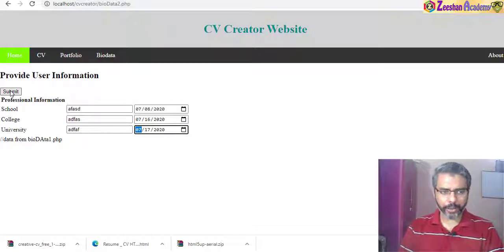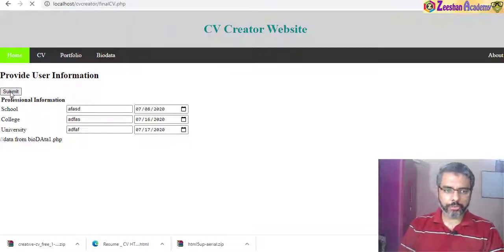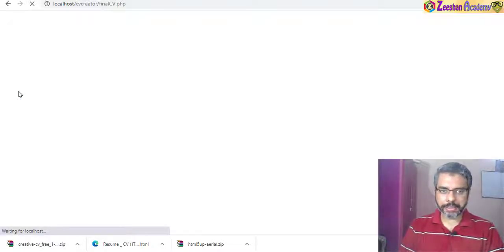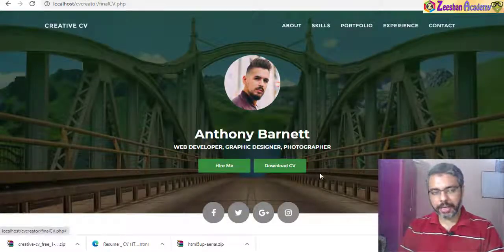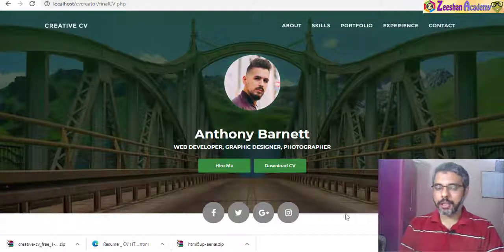I don't know why it jumped to the top. Let's just correct that. Once we click on the submit button, hopefully it should load the main final CV.php page. Okay, so this page is loaded. So we see the link is basically working. The only problem is the data that is missing.